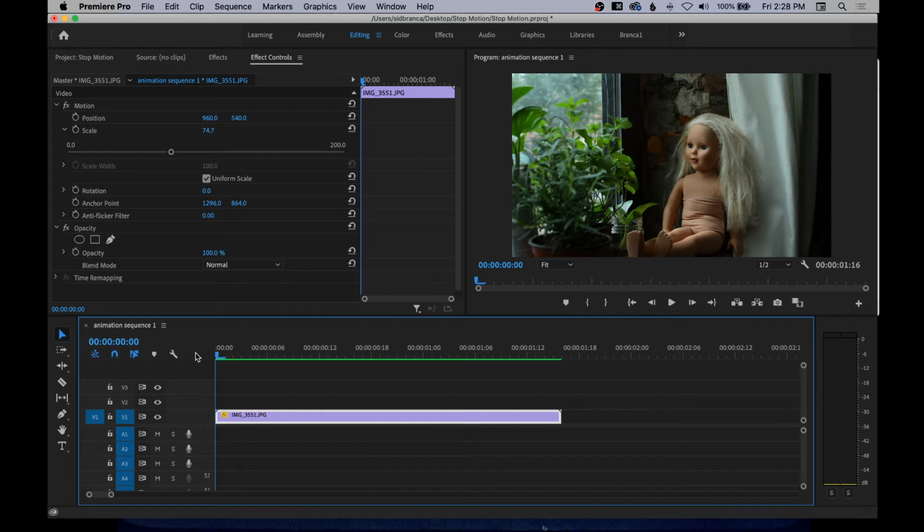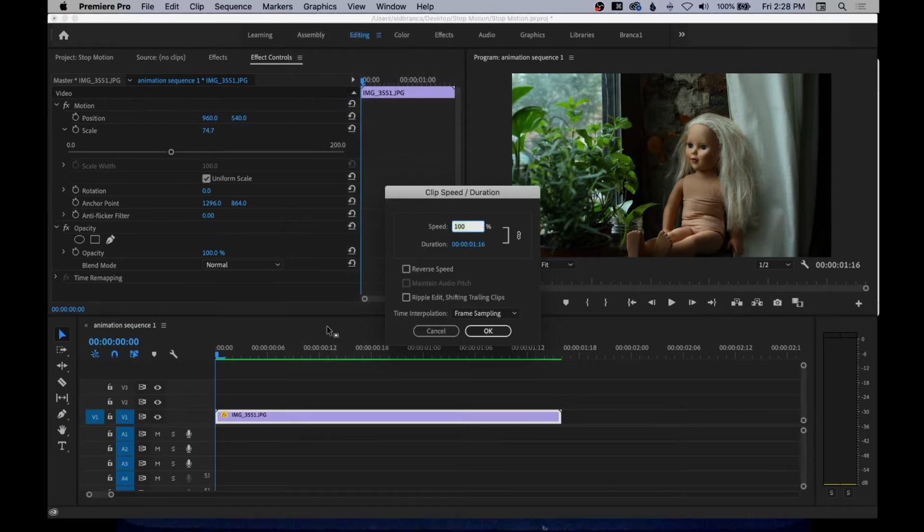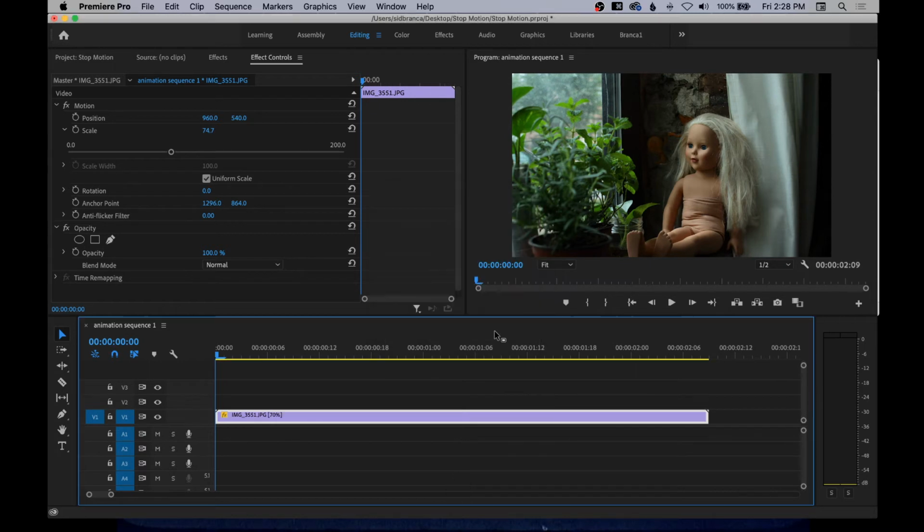If I want to play this a little bit slower, spending slightly more time on each photo, I can right-click on the clip and select Speed/Duration. Here I've set it to 70% speed.